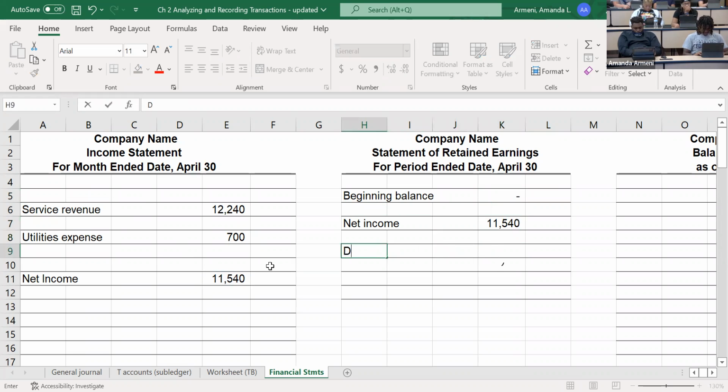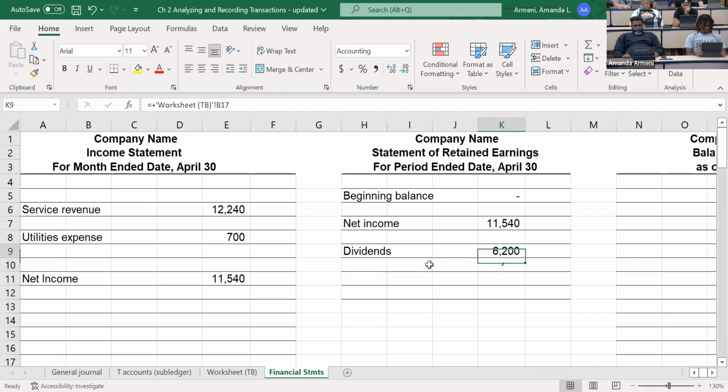And we subtract out any dividends that we have paid to our investors, because those are not earnings that we're retaining anymore. Those are earnings that we've distributed to our investors. So we want to know what earnings we have retained, so we subtract out those dividends. And where do you find the dividends? On the trial balance, right? They're over on the trial balance. So I'm going to take my worksheet tab and grab the $6,200 of dividends that I already accounted for in my trial balance.